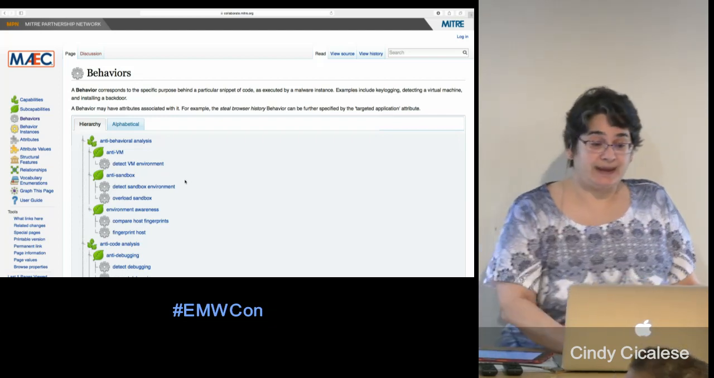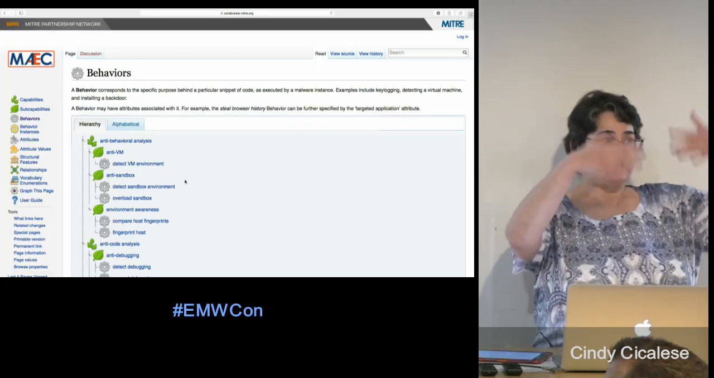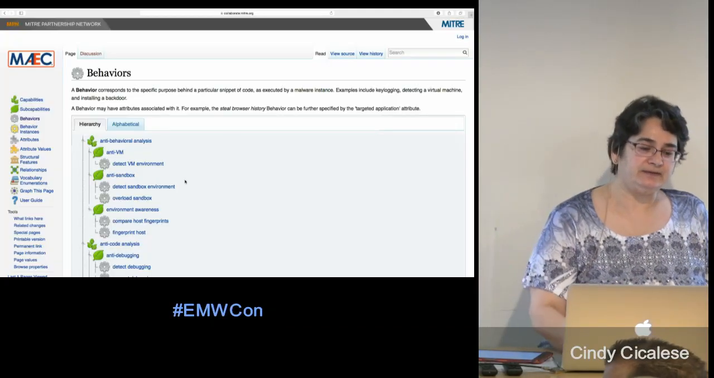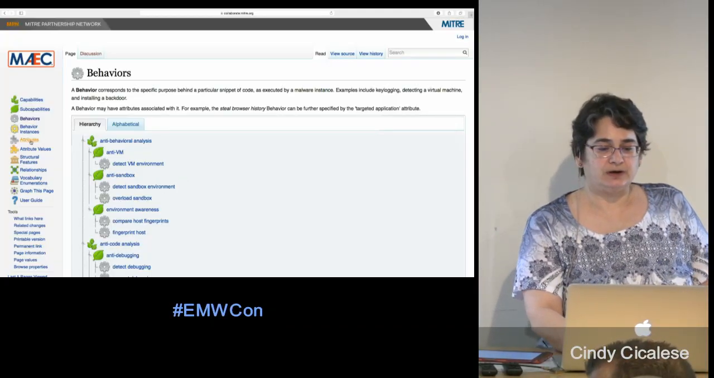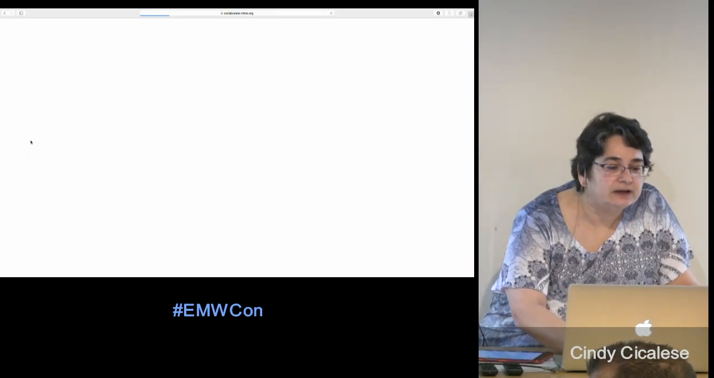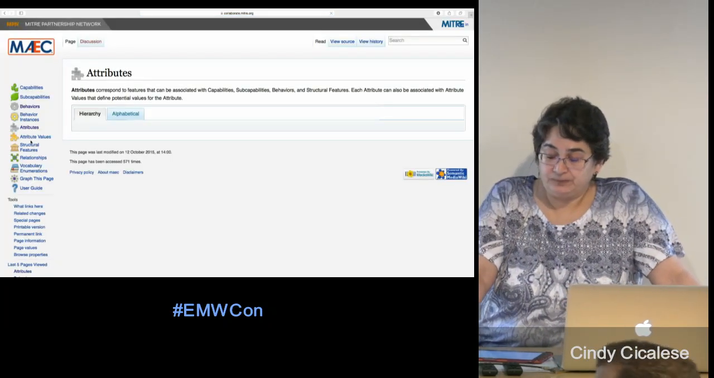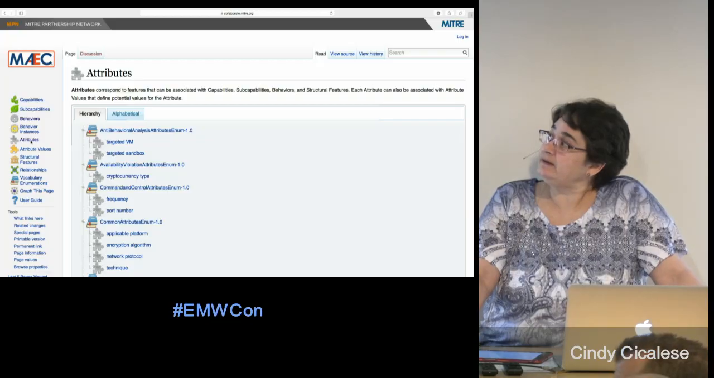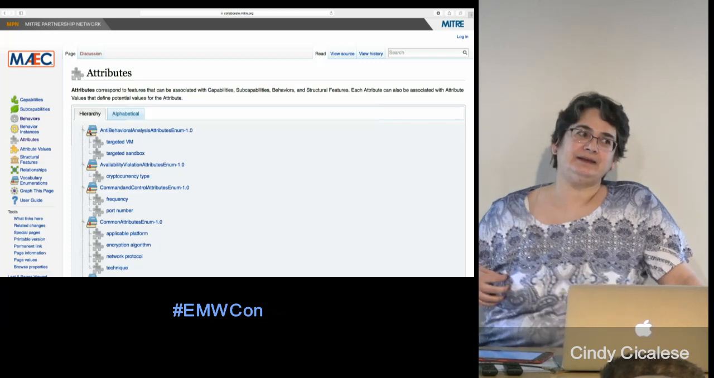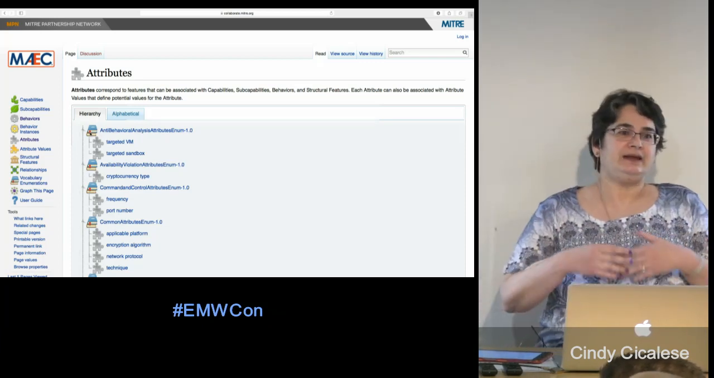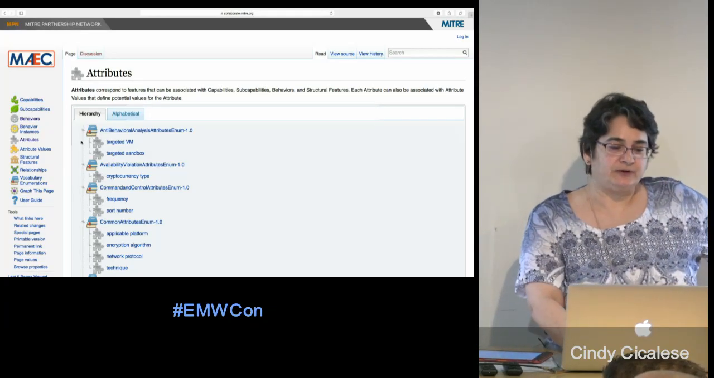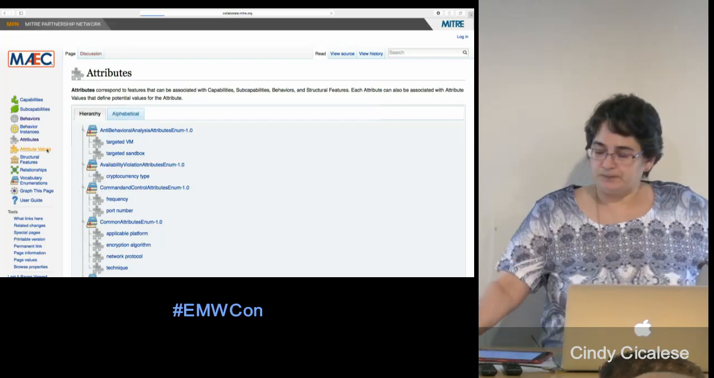So these are the behaviors. This is the page that shows the hierarchy of the behaviors and where they fit with capabilities and sub-capabilities. I'm going to show that there are also hierarchies associated with attributes. So we have attributes defined in the system and attribute values. Because it's used for ontology development, everything in this is what's called a vocabulary enumeration. So every page is associated with a vocabulary enumeration, and you'll see those icons as well.